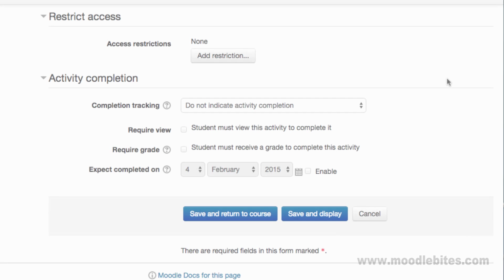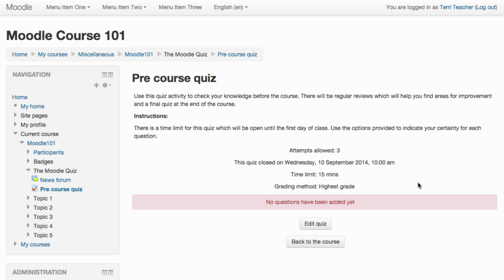The Restrict Access and Activity Completion sections allow you to configure who is able to see this activity and how completion is calculated if enabled. Don't forget to save changes. Now that the quiz has been created, the next step is to add quiz questions.